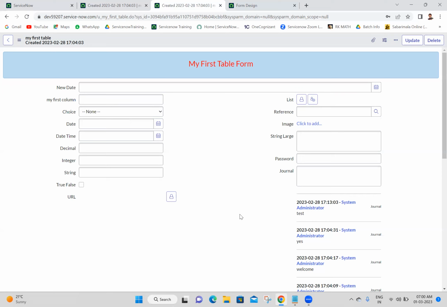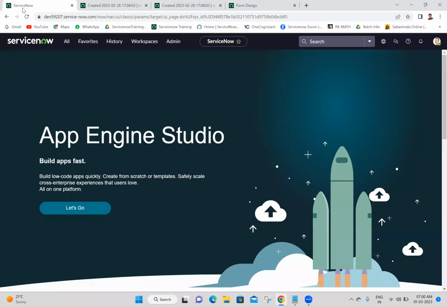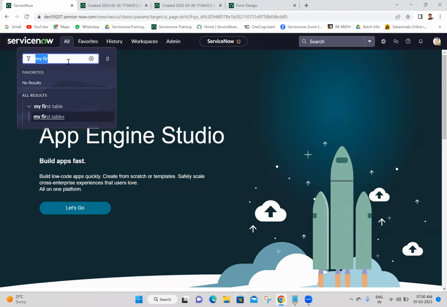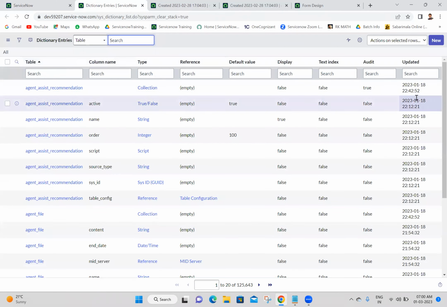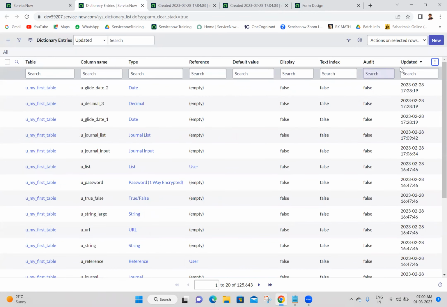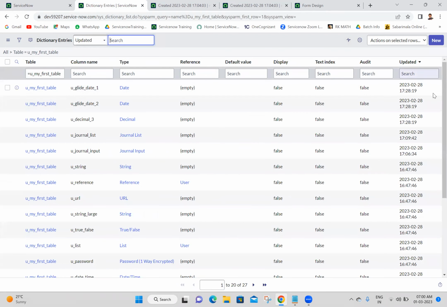Yes or no? Okay, NG, can you show? Yeah, I'm going to show those. For example, first of all, I'm going to open sys_dictionary.list. You can come here and sort by updated, Z to A. Yes, this is our table or not? u_my_first_table. How many records are there? For each and every field, we have one record. One minute. How many records? 27 records are there. Yes or no?